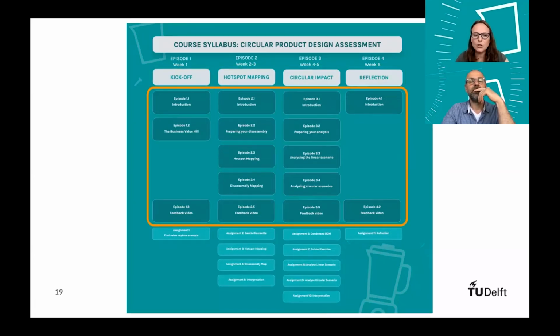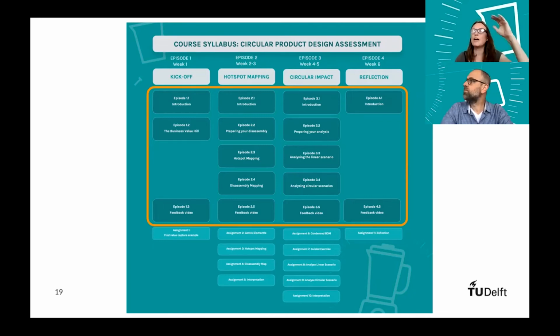So every episode is divided into some sub-episodes. So for instance, for episode 1, in the introduction, you'll get to see some content on the business value hill that you also saw on a previous slide. You have a small assignment that I'll discuss a little bit more later. So every week has some episodes with content, and it ends with an assignment.